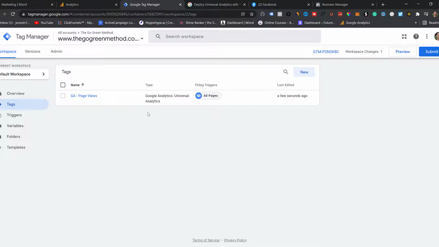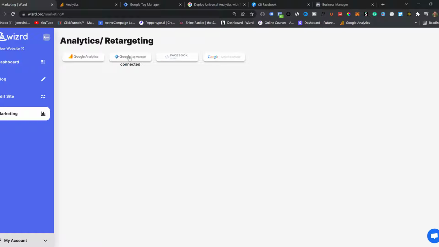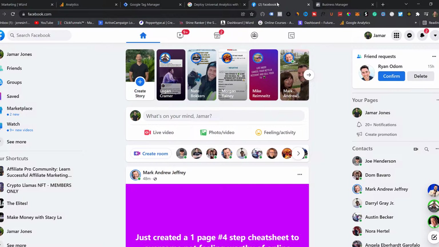Now within the tag manager, we have our Google Analytics page views set up in here. Now, what we want to do next, now that we have our Google Tag Manager, is add our Facebook pixel to our Google Tag Manager. So to get our Facebook pixel, we're going to want to set up a Facebook page first. It's actually a lot easier than you think. You can just blindly set it up real quick so that we can work our way into Facebook Business Manager to be able to pull our pixel.